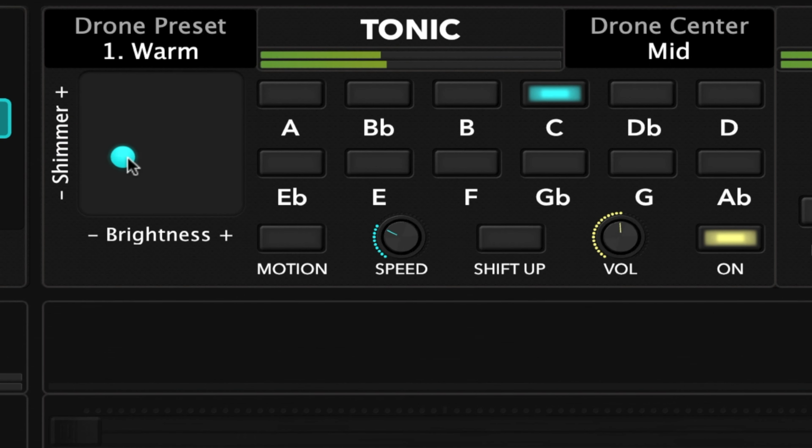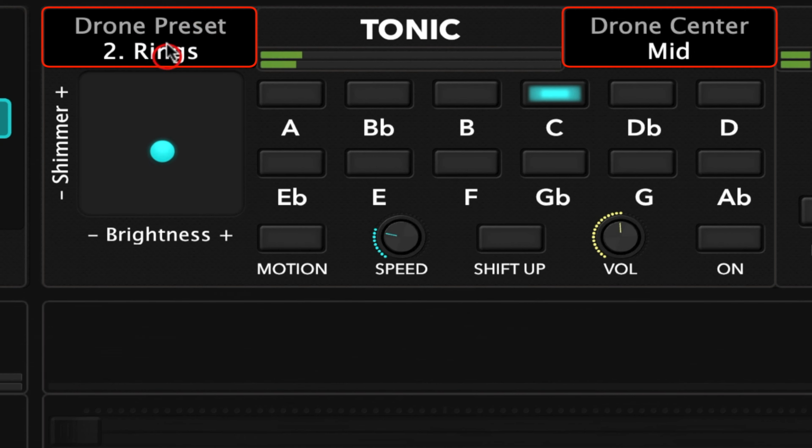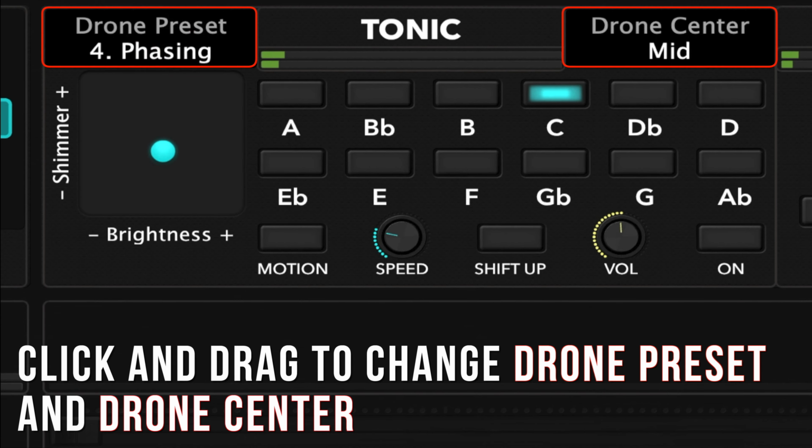You can use the XY pad here to shape the character of the drone in real time. Or you can automate that motion by turning on the motion button. And the speed knob controls the speed of that motion. There are 8 different drone flavors available. You can click and drag in this text box here to choose any flavor that you'd like. The drone center control adjusts the intervals of the drone pad.